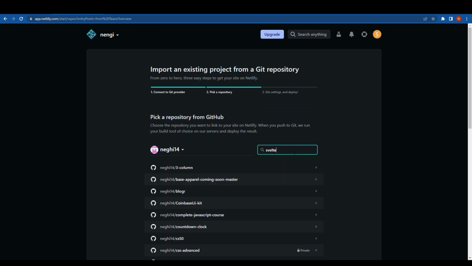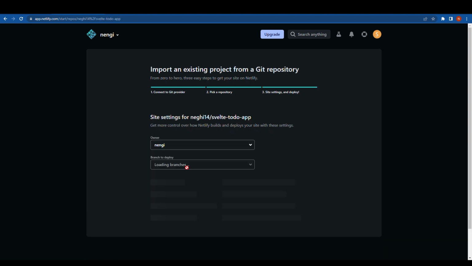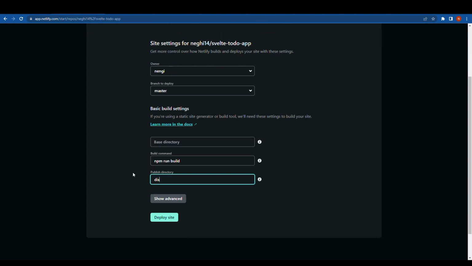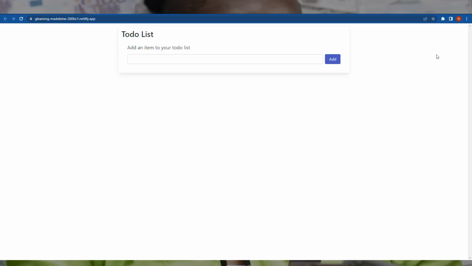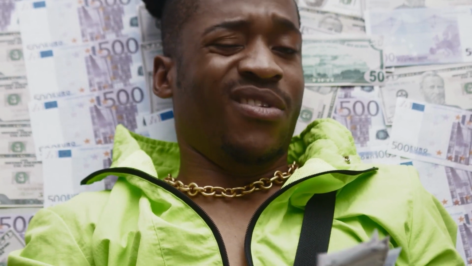There you see all your repositories. Scroll until you find your $1 million startup and select it. You will need to configure the build command and build folder. Then hit deploy and watch the magic that happens. And just like that, your web app is live for the world to enjoy.